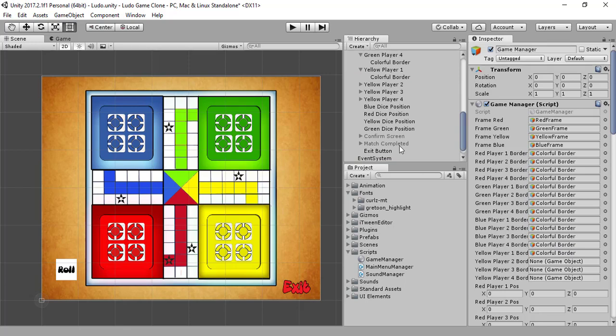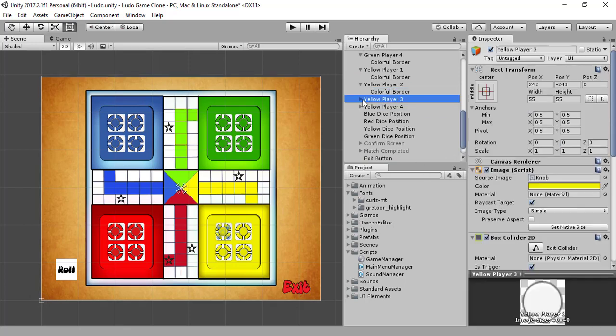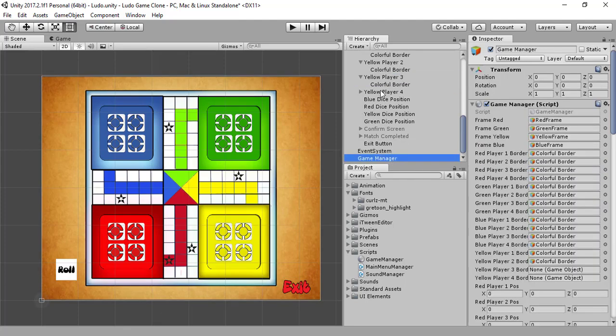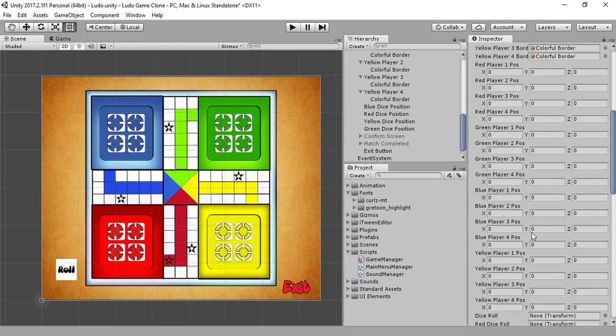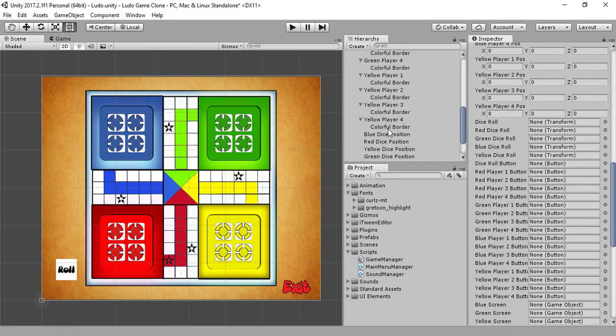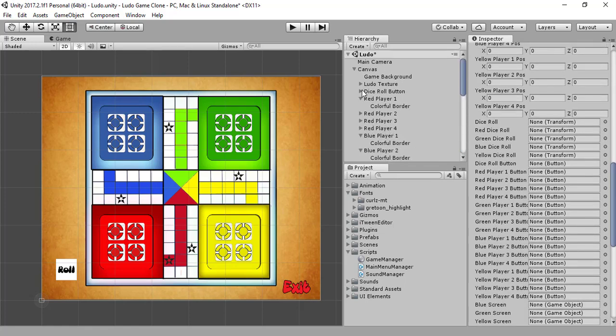And for the yellow player: 1, 2, 3, and 4. Okay, and dice roll.